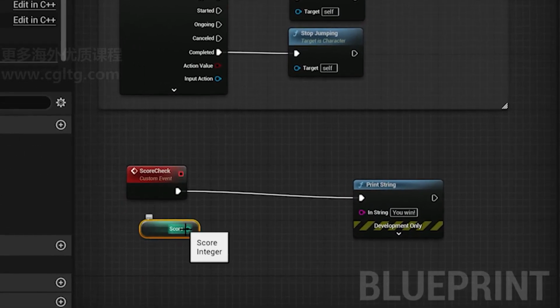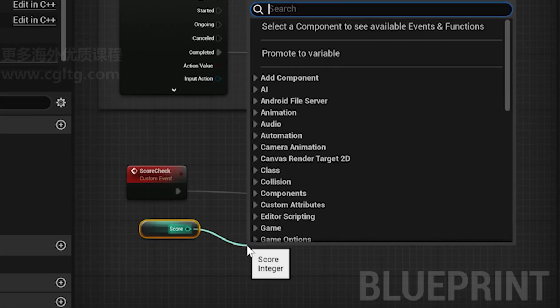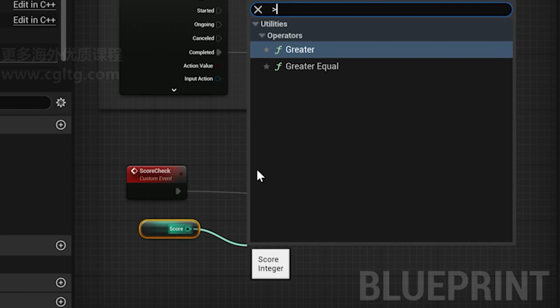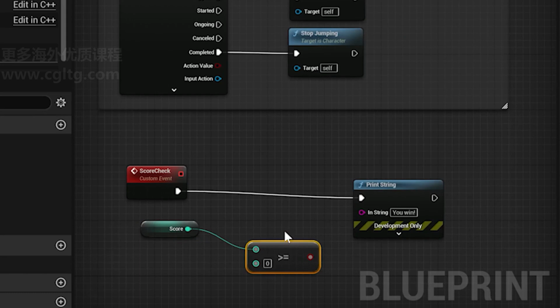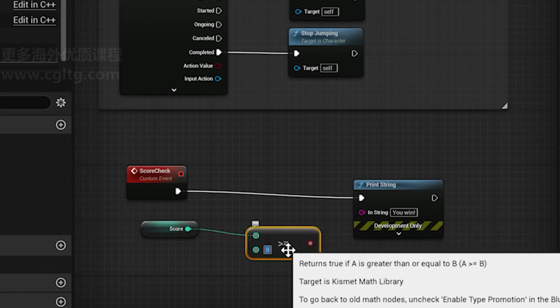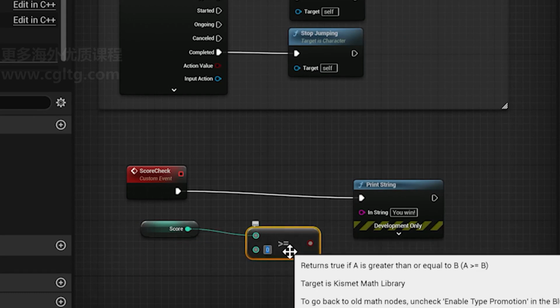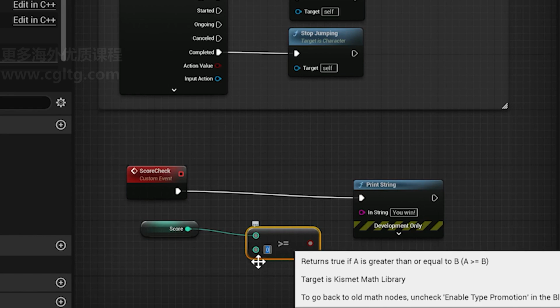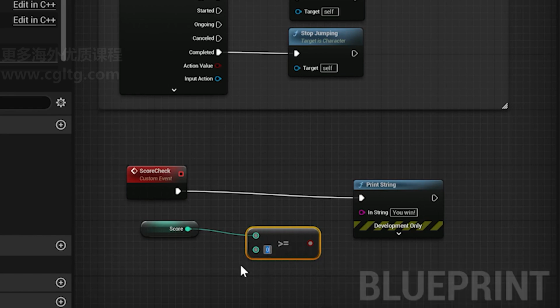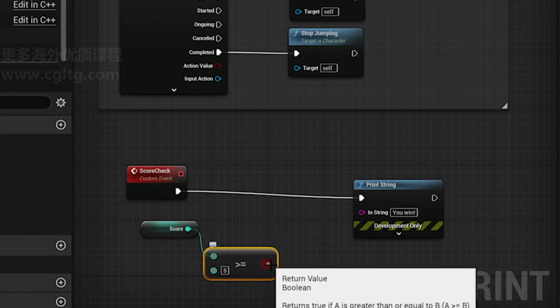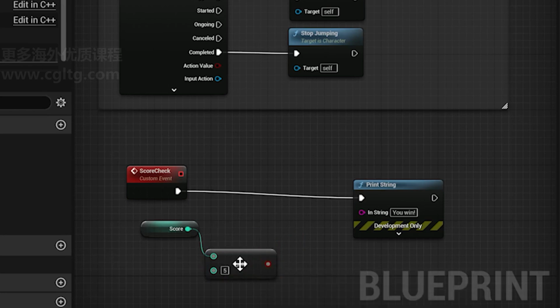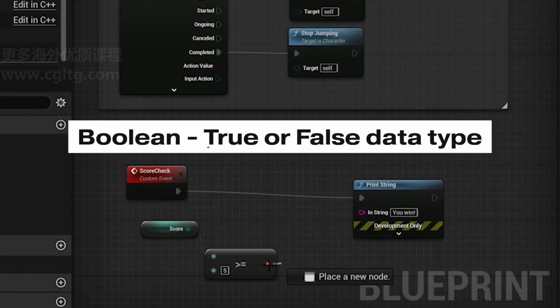And if I wanted to test whether something is greater than or equal to 5, I could type in the greater than sign, and you see we get 2 math nodes here. We can have a greater or equal to node. If you hover over this, you can see that this returns true if A is greater or equal to whatever we put into the B input. So if I set this to 5, that means this will only be true once score is greater than or equal to 5.